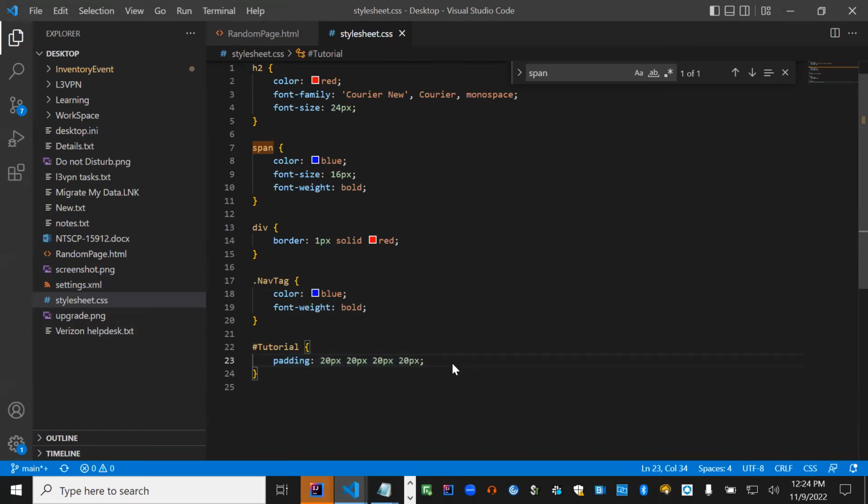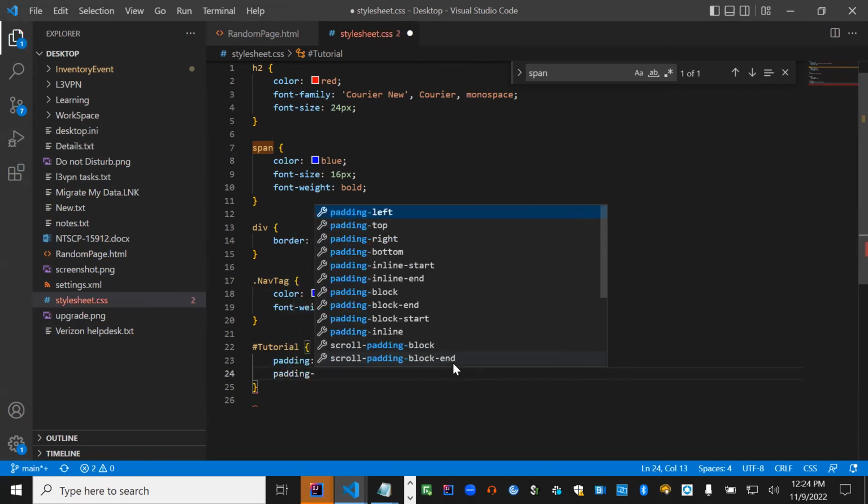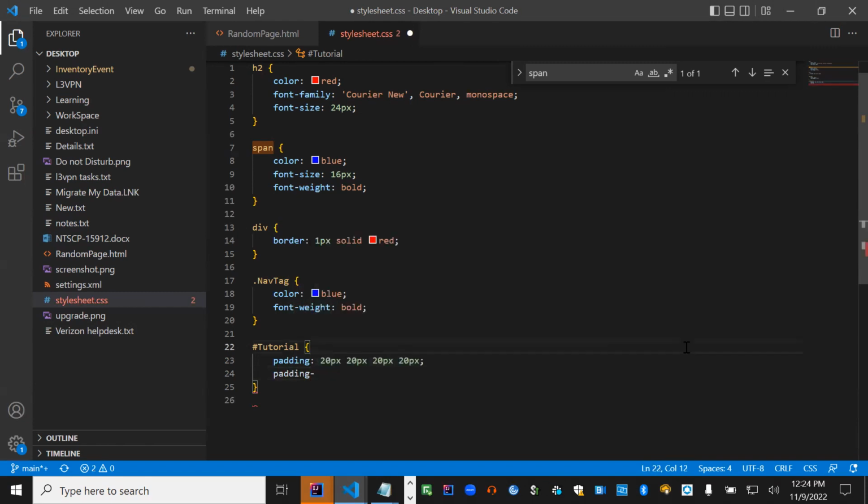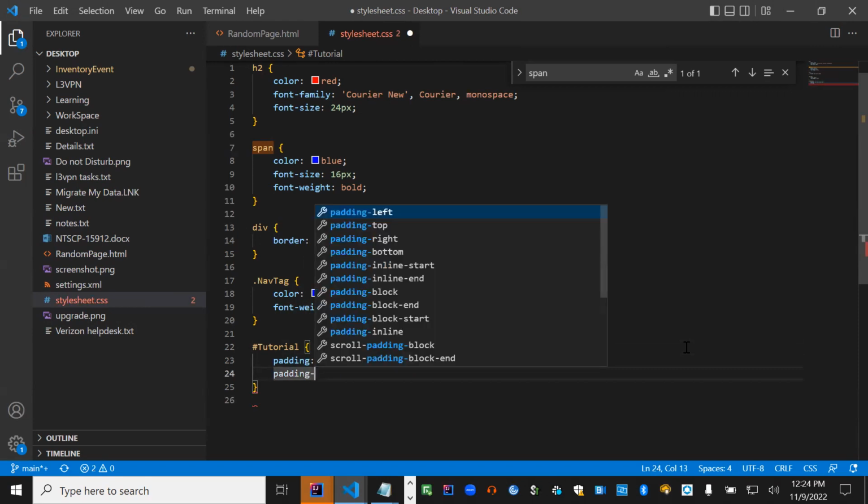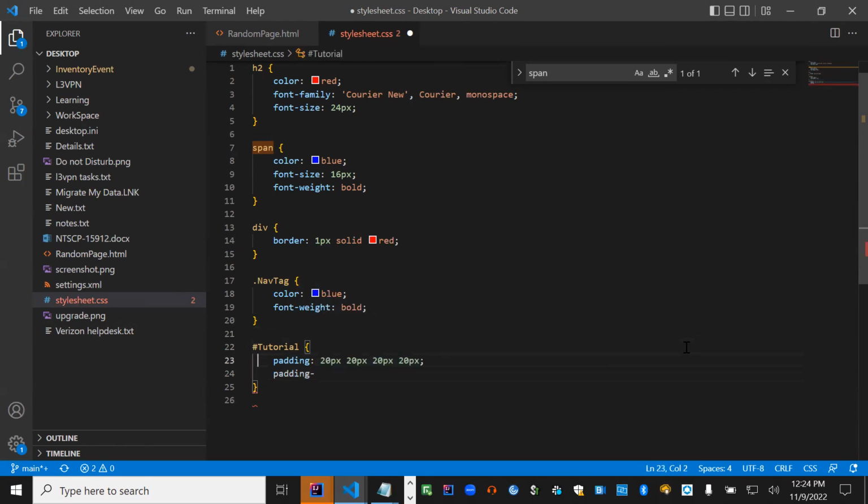So you can apply it this way, or if you want to apply specifically in a certain direction, then you can also use padding hyphen left, right, top, bottom, and all those things. And there are other paddings also, like you can see in the recommendation, padding block and block start and all those things. We will talk about them when we do Flexbox. At that point of time, I'll tell you what these are. But for the time being, in a very simple manner, this is what padding is.